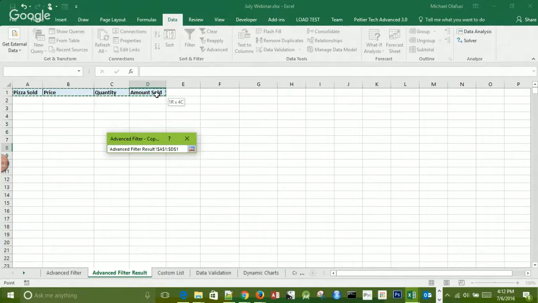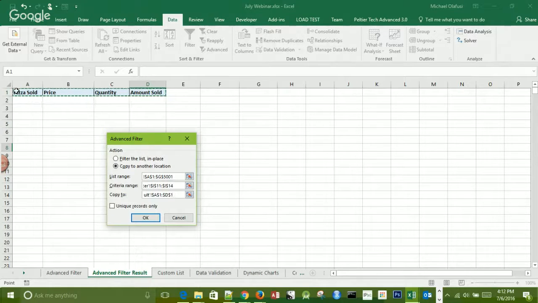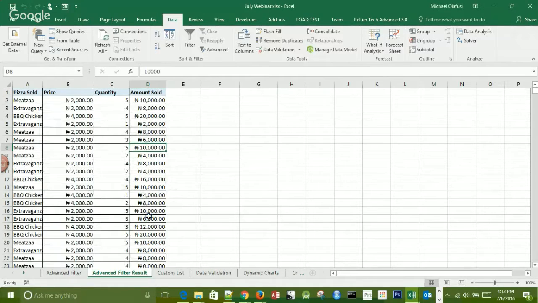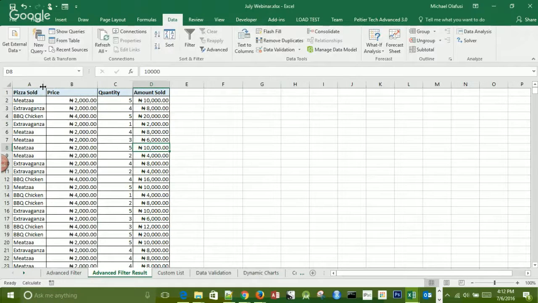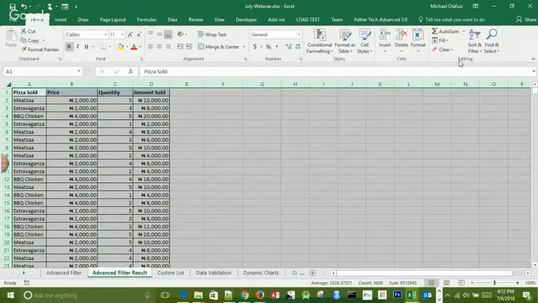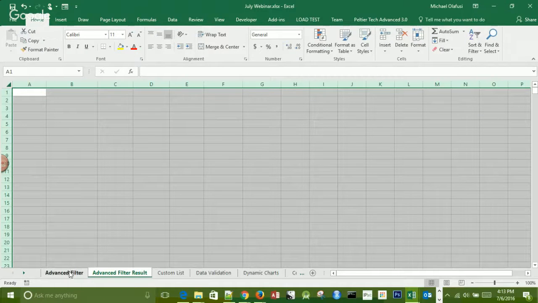Okay, so note again, I'm selecting the fields that I've copied in here. So if you select just one field, you're going to get just that field. So I'm selecting all of these fields, so I'm going to get records for all of these fields, but meeting this criteria. So I click on OK, and you see it's extracted out for me pizza sold that are particular to just this pizza, extravaganza, and barbecue chicken. Okay, so again, I'm going to clear this because I'm going to need this sheet for the next one.